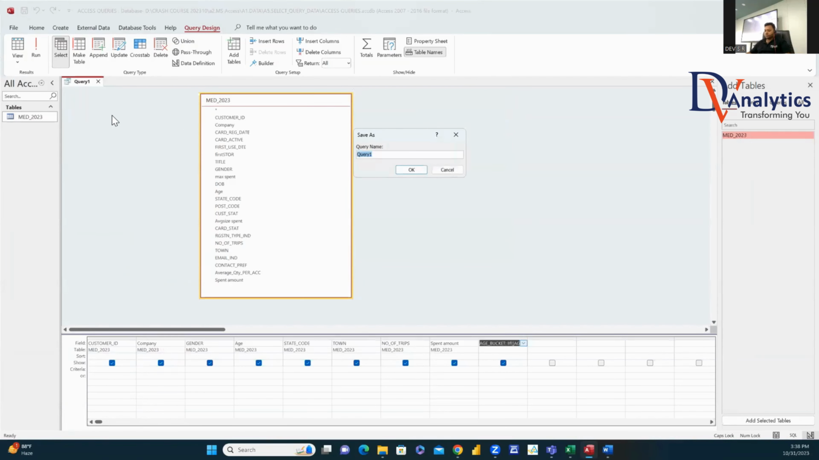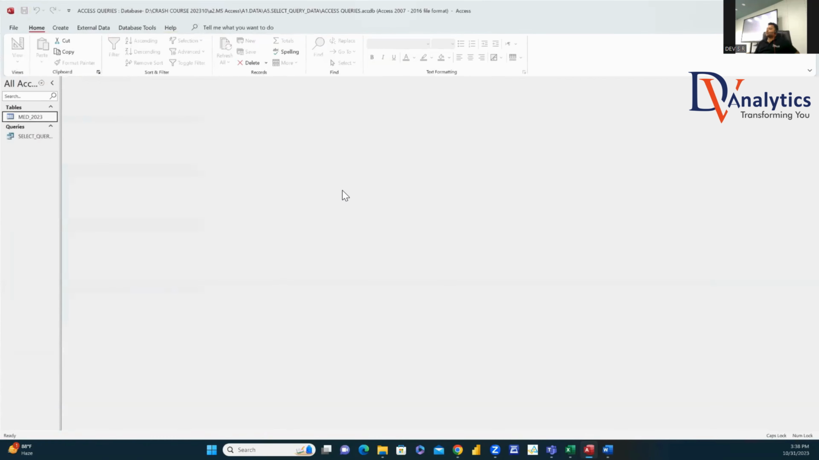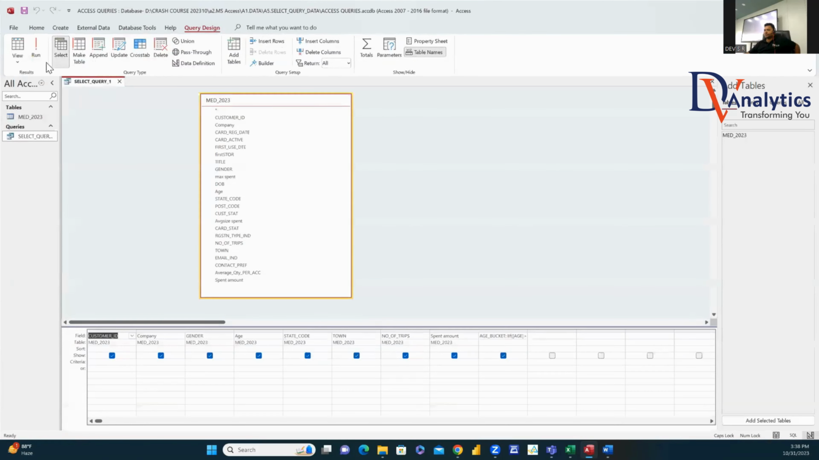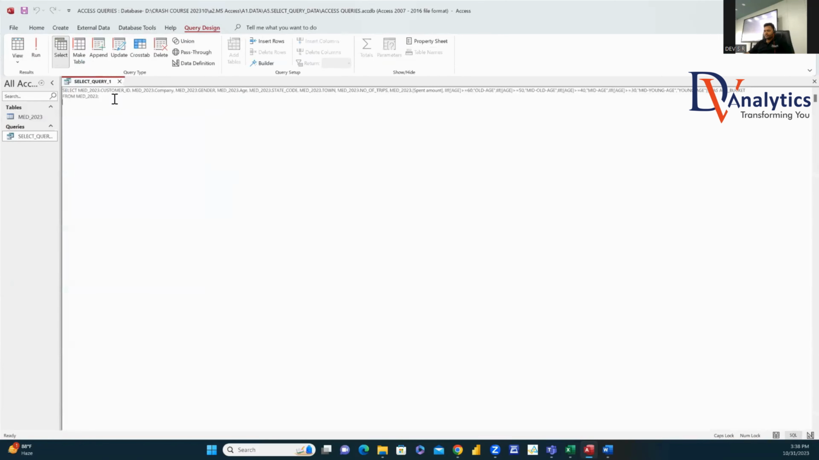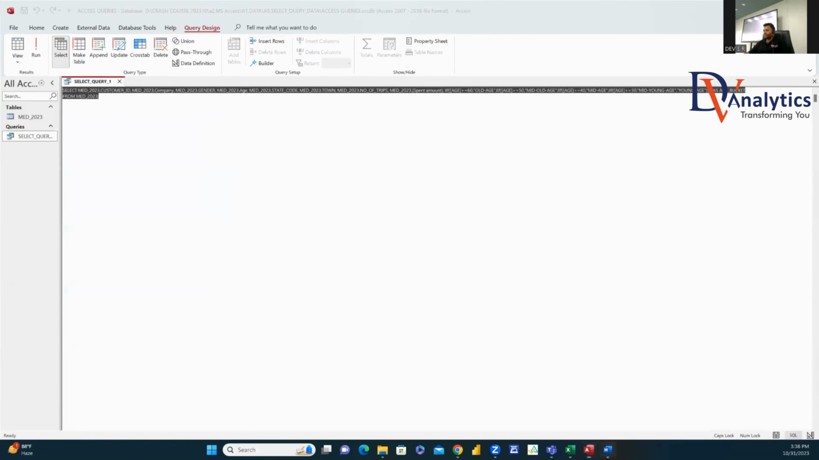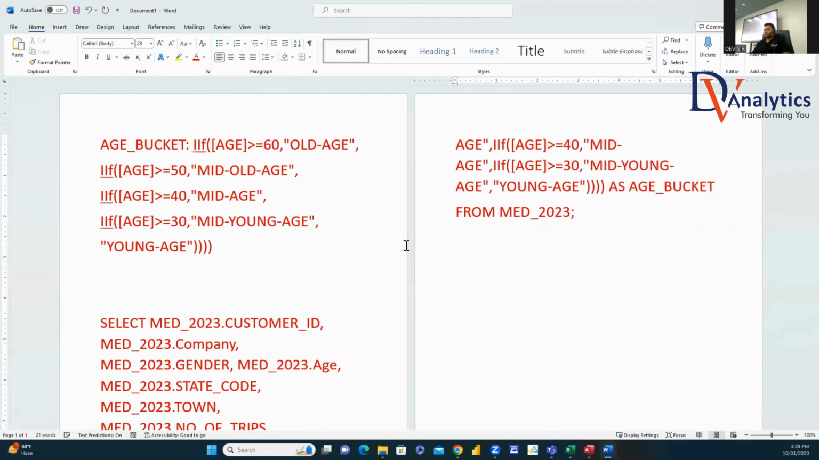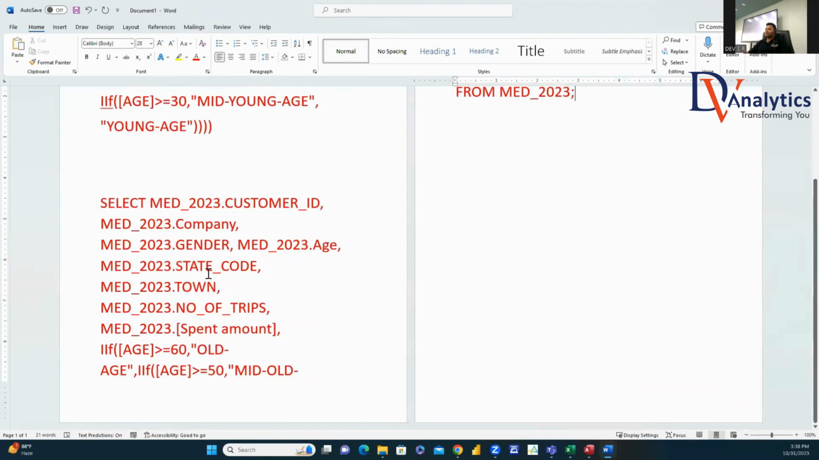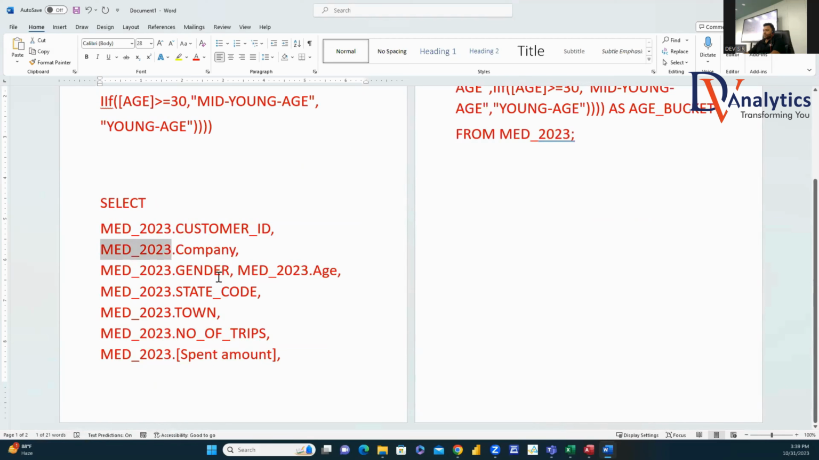Now I save this query with the name select query underscore one. So this is my first query which I created. Is this clear to all of you? The best part of it, you know what, guys? When I created this query, I can see in the backend there's a SQL query written. Check it out. Can you see? Select. It is given the column name from the table reference. Yes or no, guys?